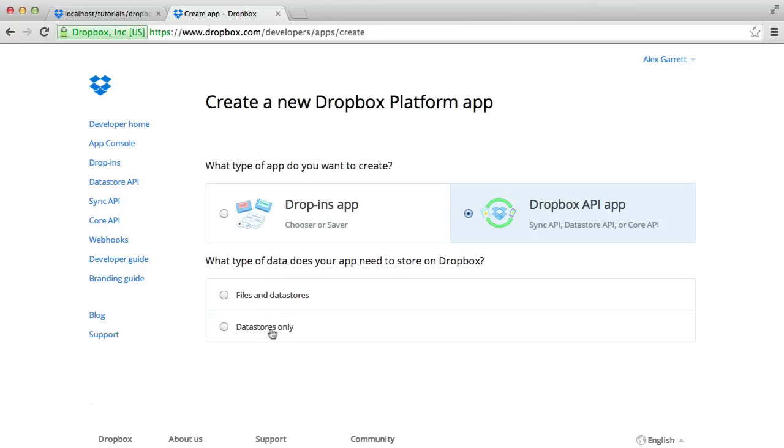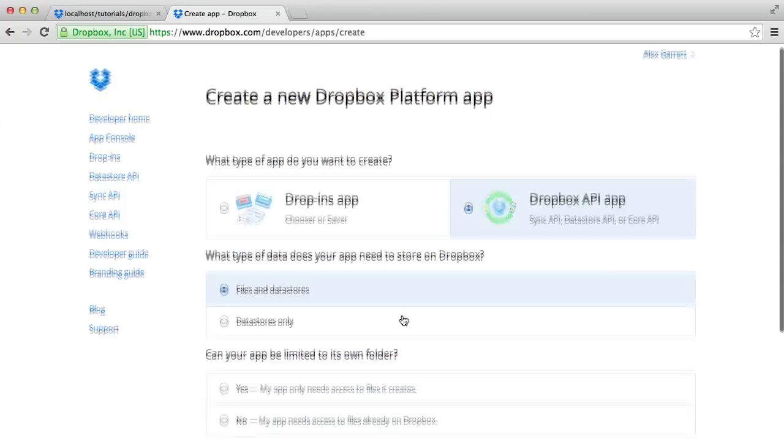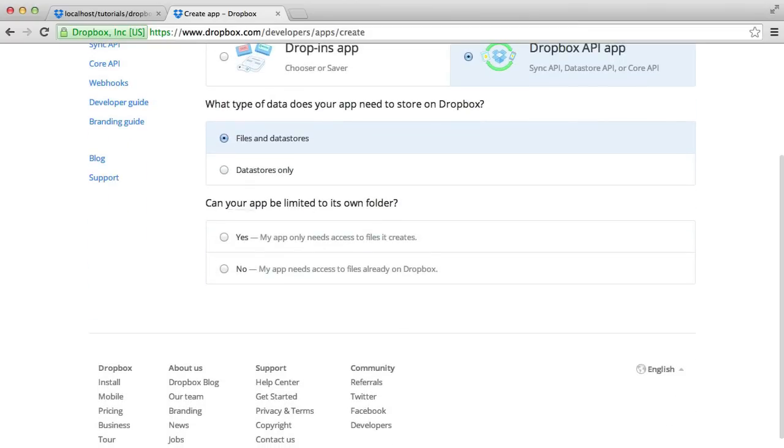So it asks us what type of data we need to store. We can either use data stores, which we're not going to be going into, but they're quite interesting if you want to have a look. We're interested in files here, so we can actually take files from our application and store them in a user's Dropbox. And it says, can your app be limited to its own folder?